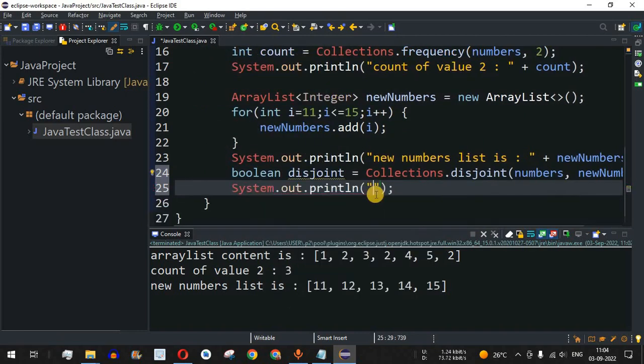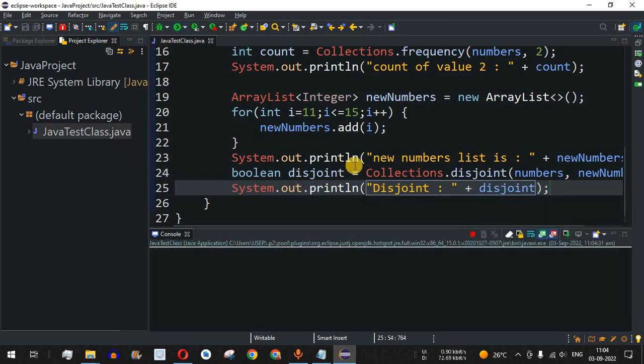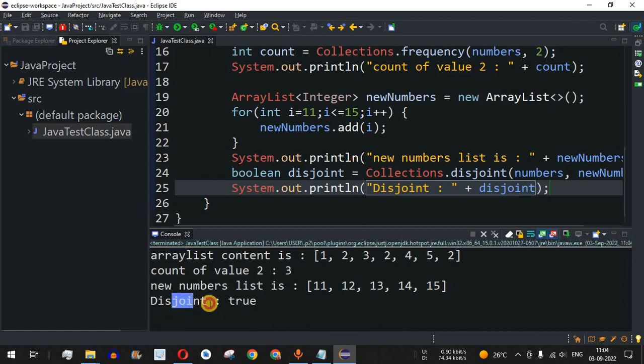So we have the print statement, and then we just say disjoint followed by colon, and then we will have this boolean value that is disjoint over here. So let me just save this file and try running this code now. So as you can see, it says disjoint is equal to true. That's because none of the values are the same, that is common, in both the array list.